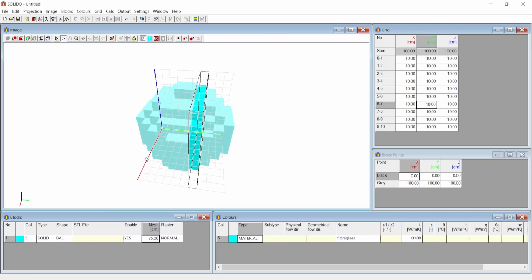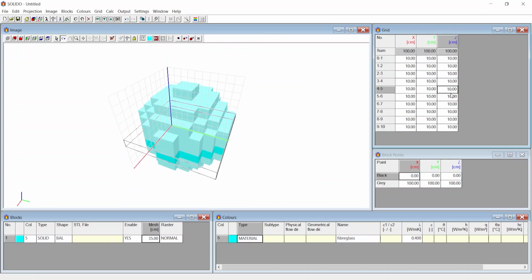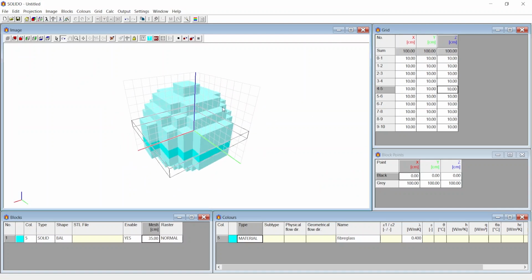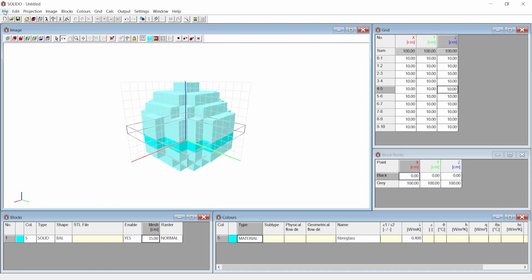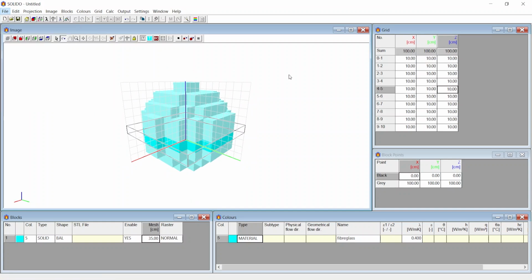At this point, using rasterize, we are converting the object into rectangular blocks. Now, the rasterized object can be exported from SOLIDO into Trisco if needed. You can understand that the finer the grid mesh, the higher the resolution of the rasterized object will be.